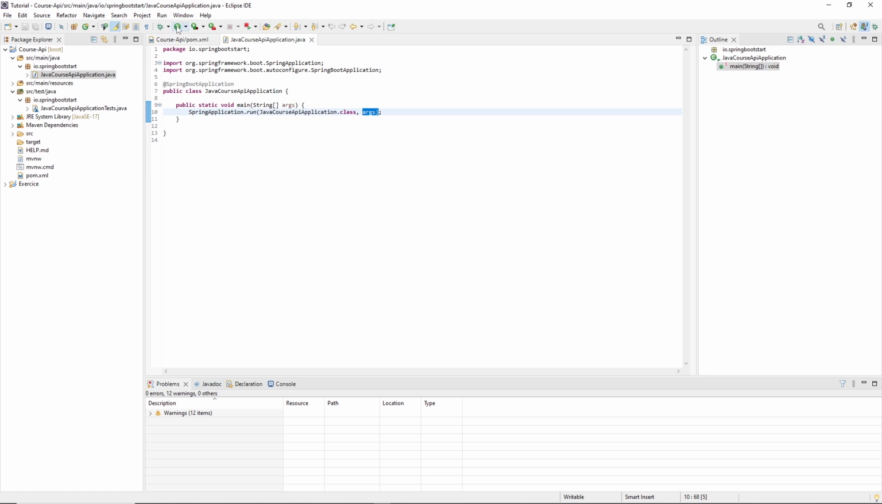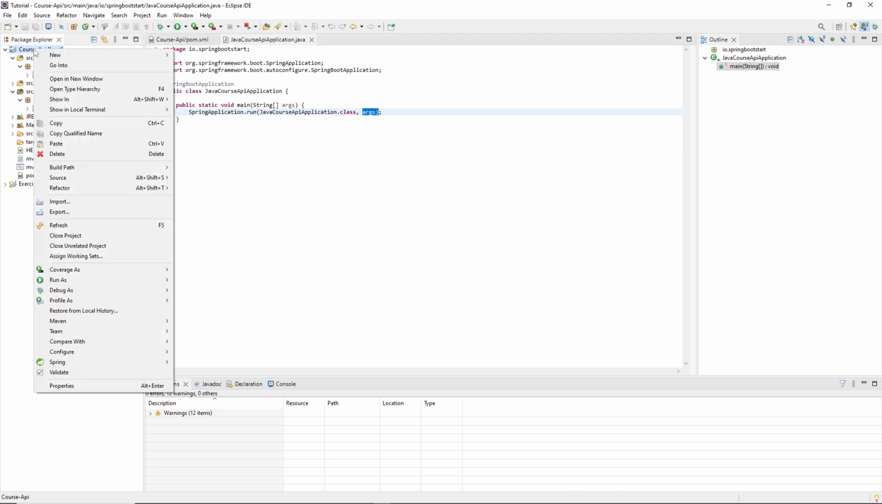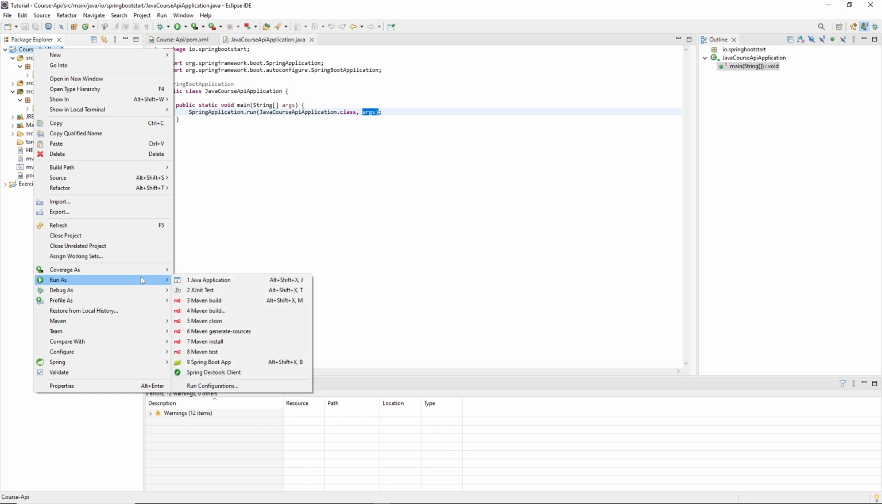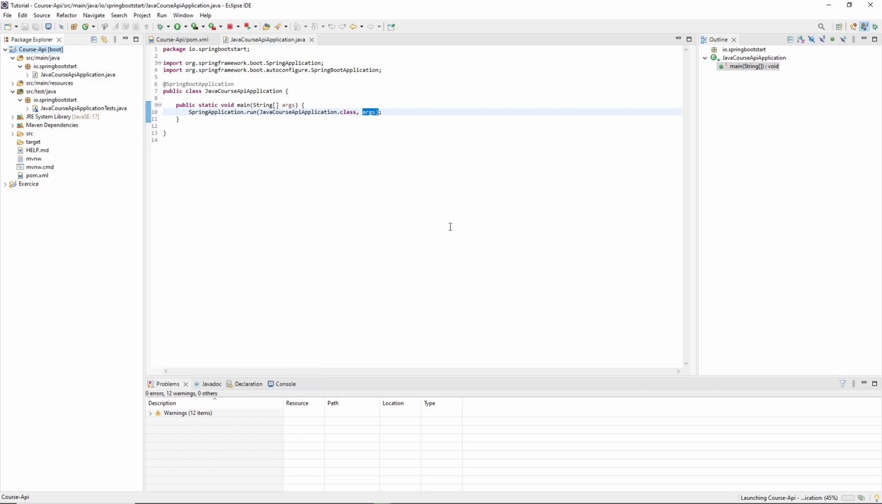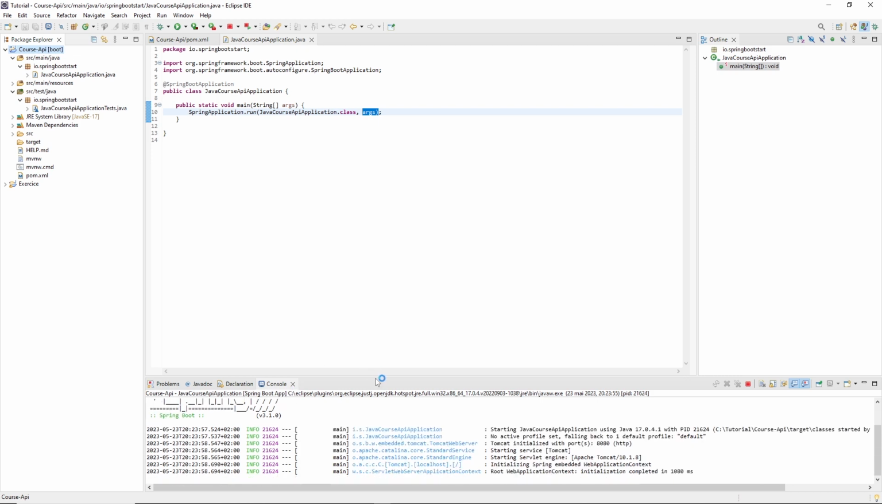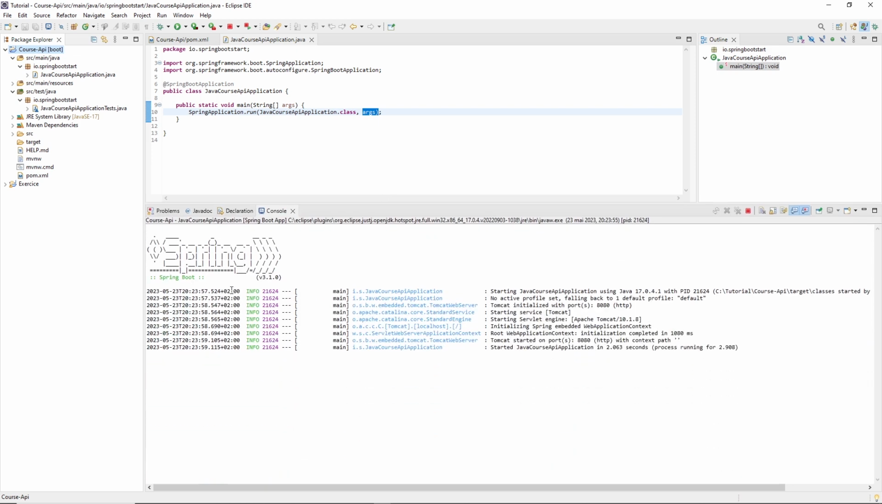So now I need to run my application. In this way, I do Run As and Run Spring Boot App. I see here in the console the Spring banner. I see here the version of Spring, and my project is started. And here I see the Tomcat server, because it's integrated in Spring Boot. And here we have the port for Tomcat.